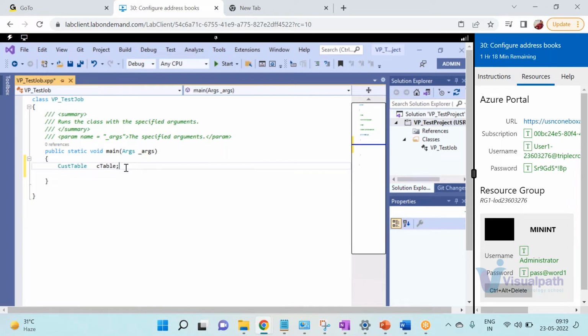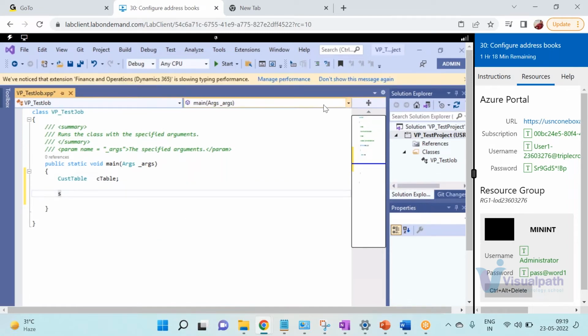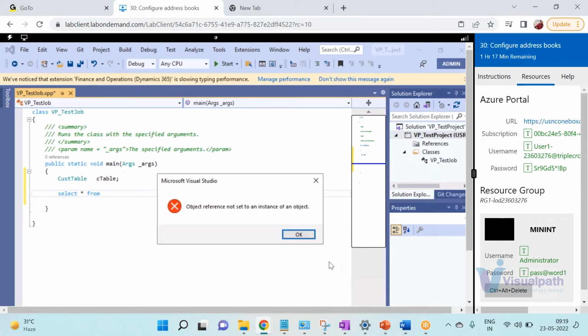So right now I just want to bring a simple select query and try to bring this record. Okay. So just write a select statement. Select star. This is a basic operation. Okay. Select star. Let me complete the writing.